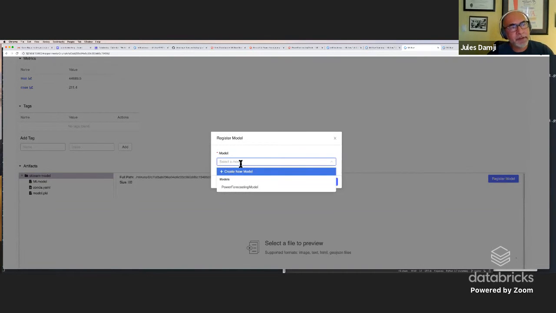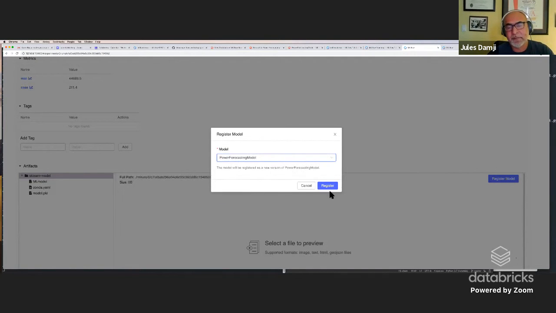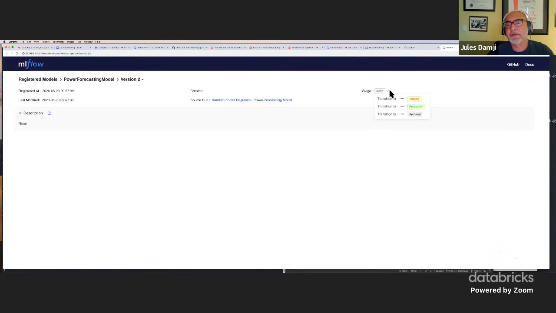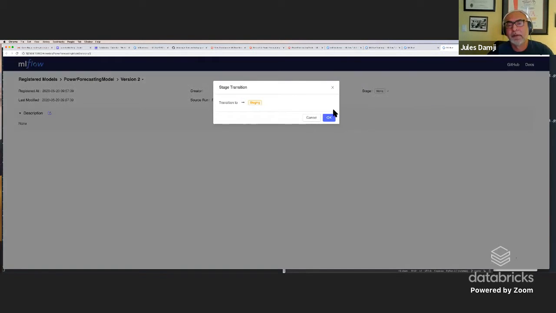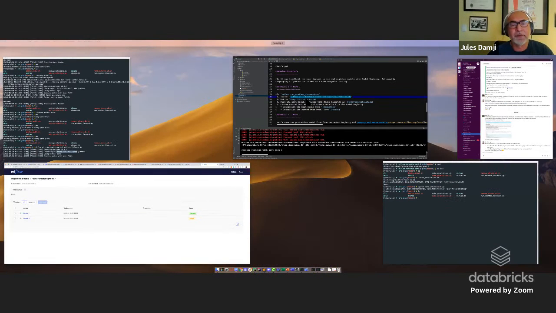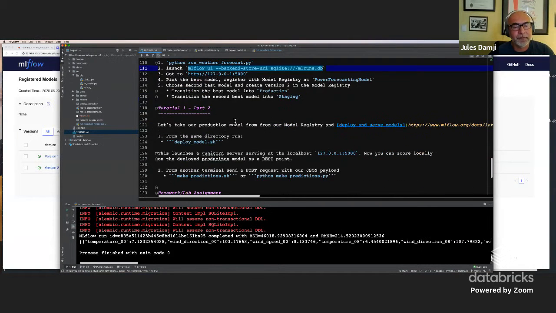Now we already created a particular model with the first version. I'm just going to use the same thing. When I select the same thing and I register it, this is now going to create a version 2 of the model. So I can go ahead and make the transition into staging if I want. And if I go to my power forecasting model, I actually have two models. One is in production and one is in staging, right? So let's go back now to our exercise over here and see what we would do now.